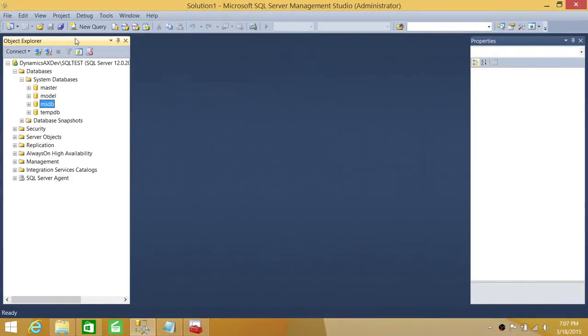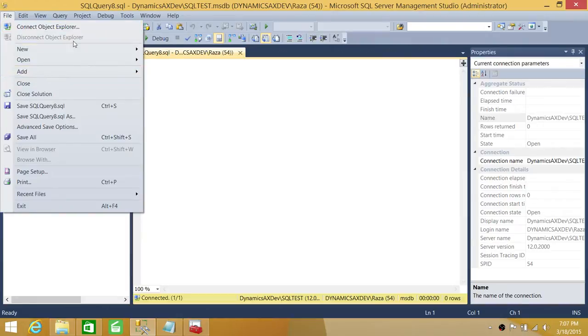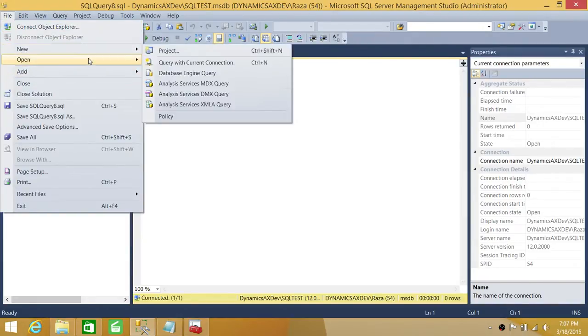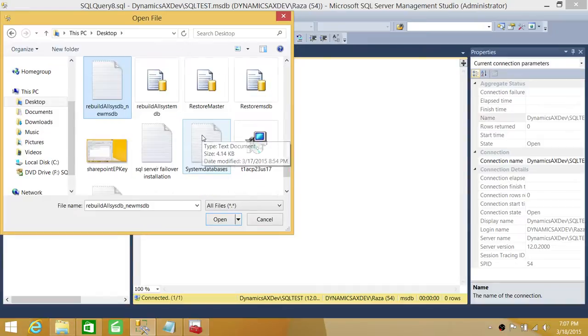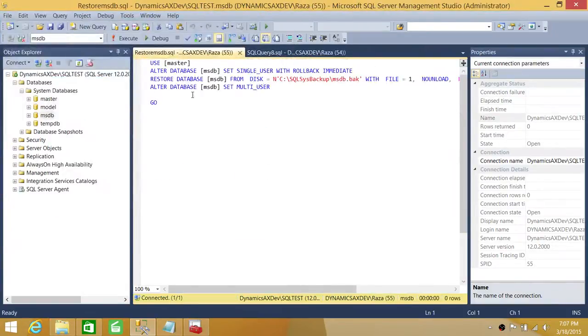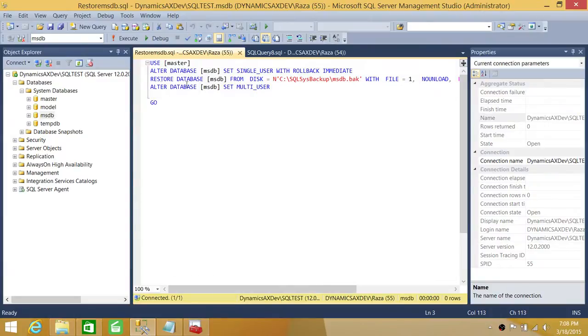Now let's use the T-SQL script. We're going to load our T-SQL script. Open file, and that is on restore MSDB right here. As you can see right here, it's putting the MSDB into single user with immediate rollback, and it's going to our location that we provided, and right here it's going to replace. This will be the stats of our completion, whether it's 5%. If it's 5, then it's going to tell us 5%, 10%, with the 5 increment. And after that, once the restore is completed, it's going to put the database in multi-user again.